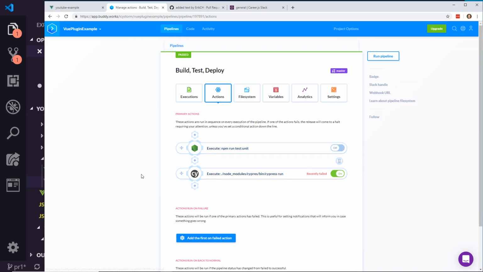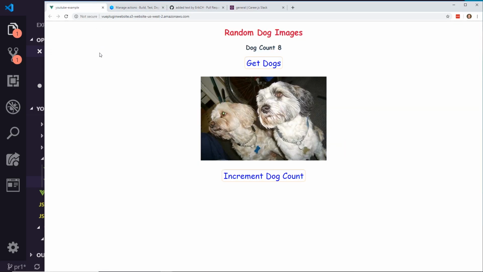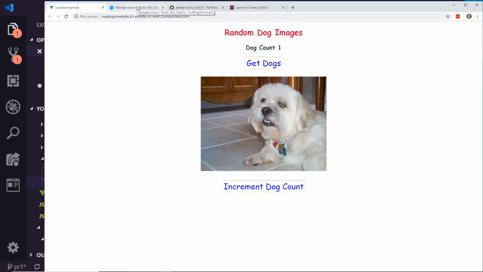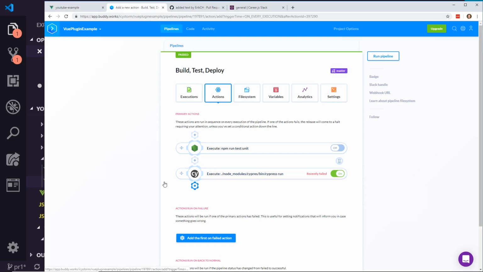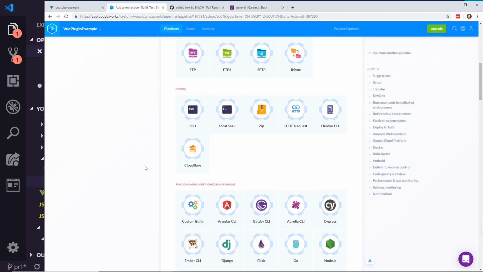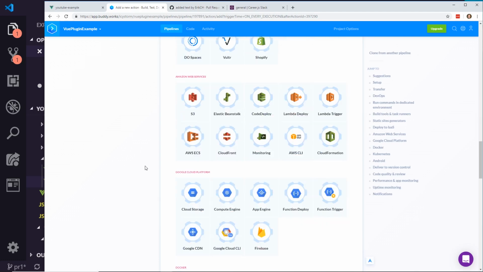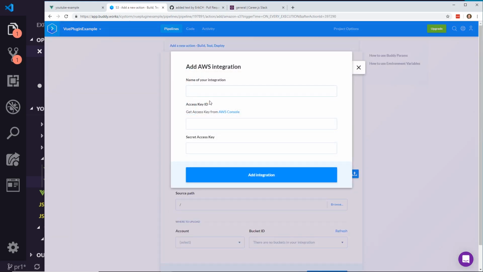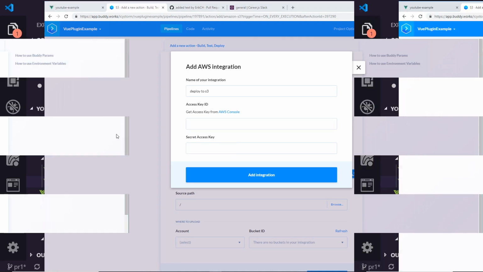Now, one thing we can also do is actually deploy changes to our bucket, our S3 bucket right here. So if we make changes, it'll display correctly. So I'm going to hit the plus arrow here, and we're going to go to the deploy section, and we're going to look for the S3, which is right here, Amazon Web Services. I can do S3. Now to connect this up, I'm going to go ahead and name the integration. So I'm going to call it deploy to S3. And off camera here, I'm going to go ahead and add this access key and secret access key. So let me do that.